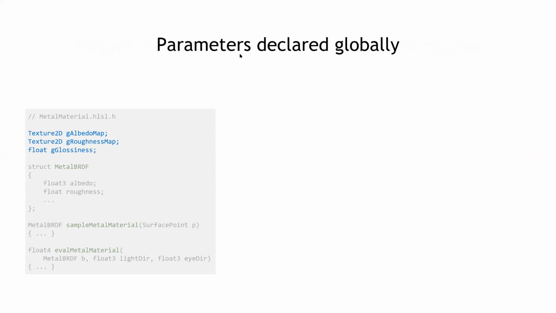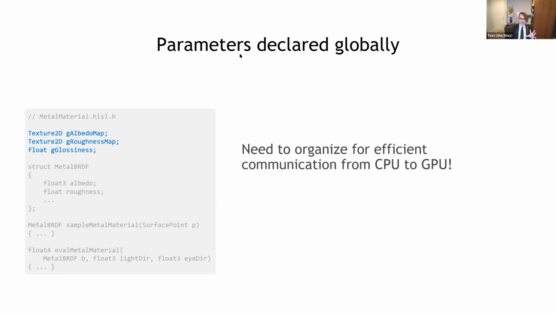A second thing to observe is that we declared the parameters of our feature implementation globally. Like, the language forces us to use the global scope for these. And what's more, I said earlier in our consideration of GPU performance that we needed to organize these for efficient communication, and dumping things in the global scope is not necessarily organizing them. And so you might ask, what are we supposed to do?